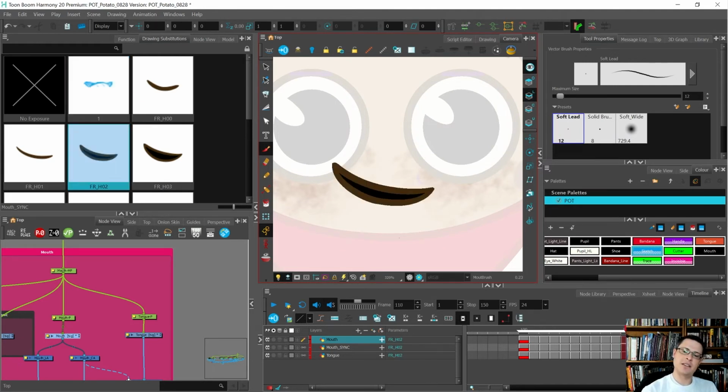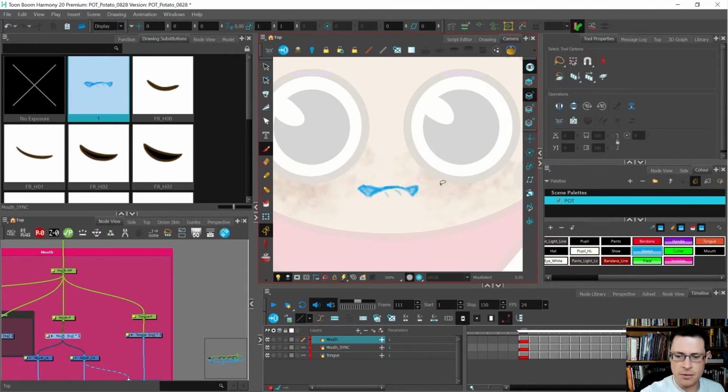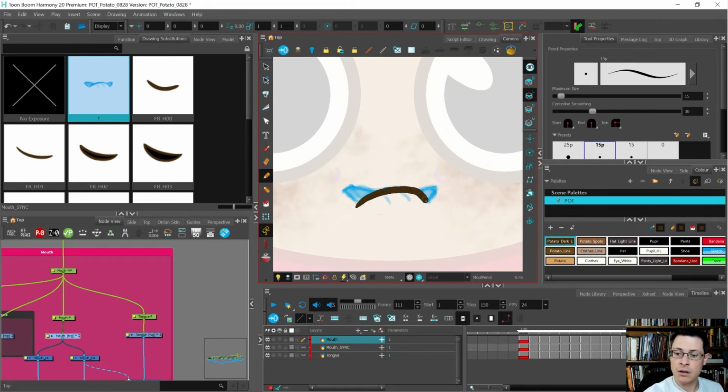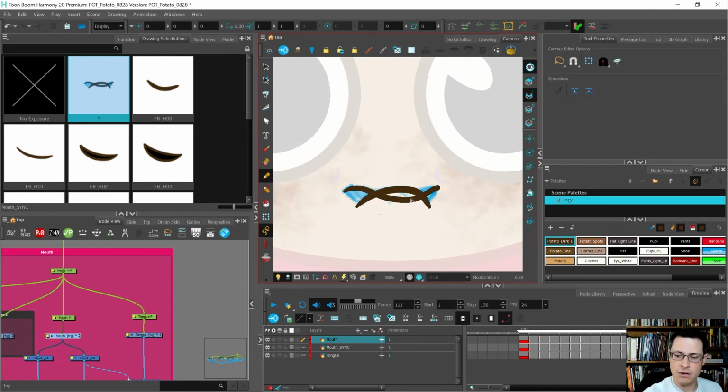All right, I'm going to work on that and make that happen. I'm going to cut it, paste on the underlay, make sure this eyeball is visible so I can see that lower layer. I'm going to use my potato dark line and I'm going to draw. And now I'm going to do this. I'm going to overshoot it on purpose.